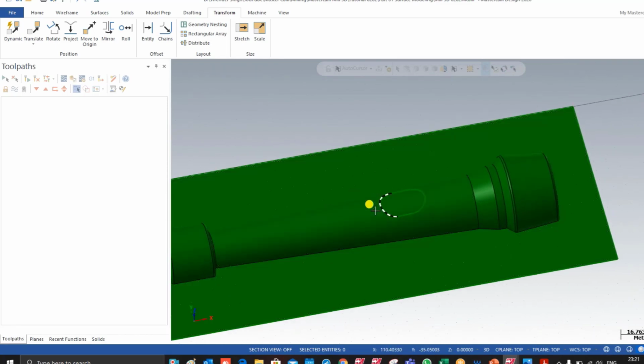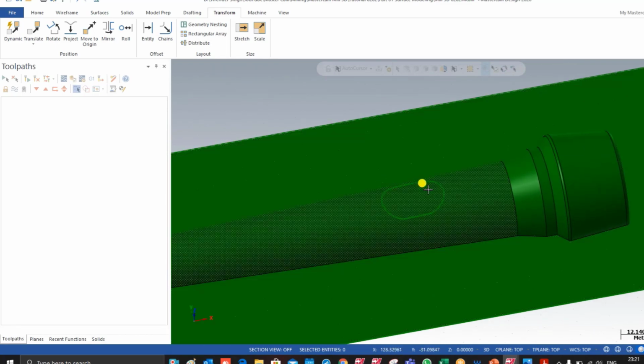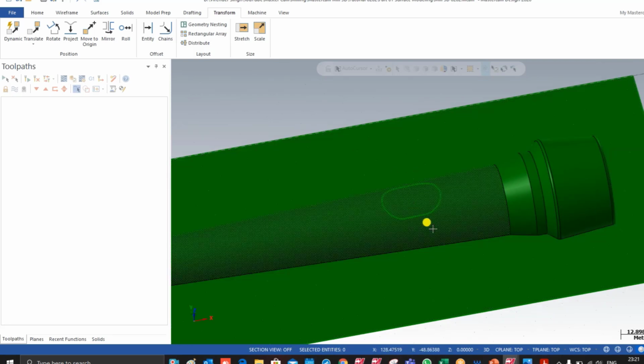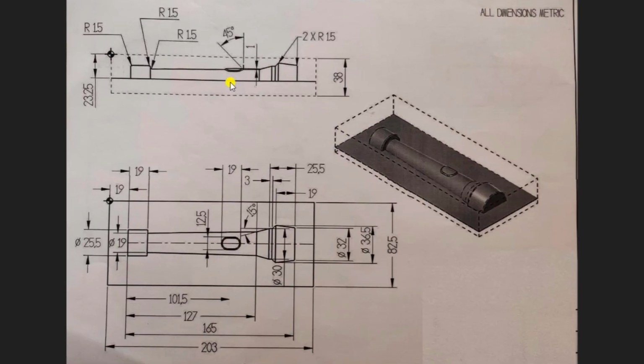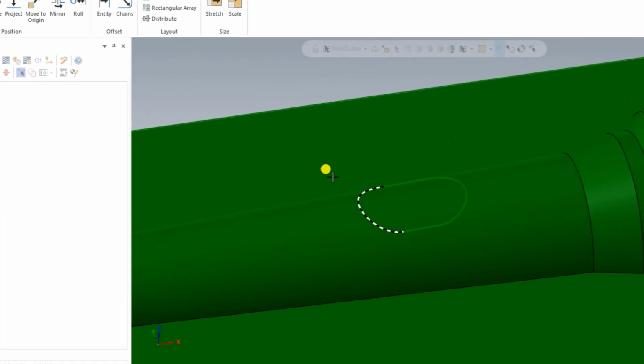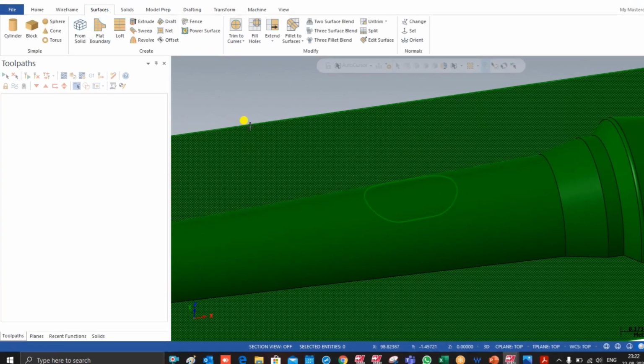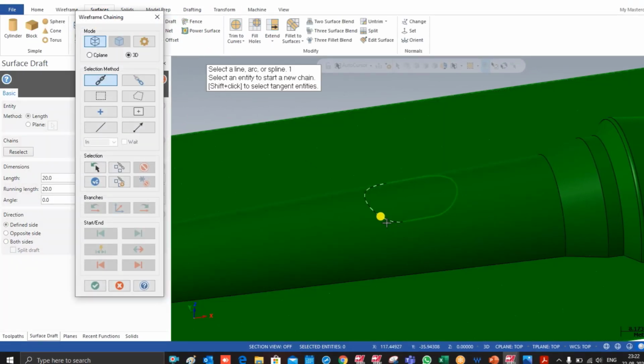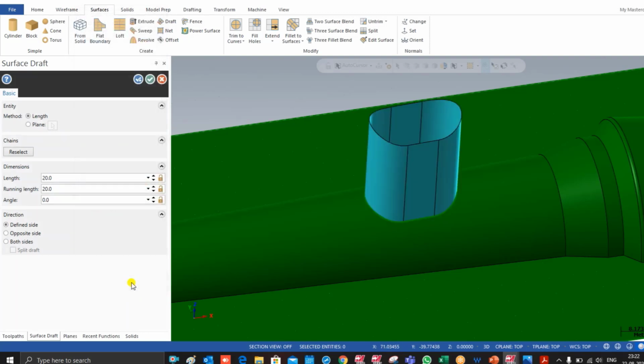So now as you see here, my entity is now available on this area. So for creating an entity like that, when you properly watch the drawing, there is an angle, and the angle is 45 degrees here and that distance is 1 mm. So for creating that type of geometry, we go again in the surface command, and now we go for draft, and now select the entity again, press OK.